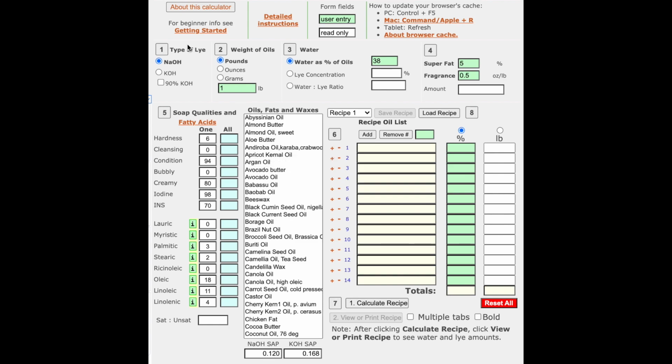Okay, so this is our soap calculator. We're going to start with number 1, type of lye. There are 2 different types of lye, NaOH, which is called sodium hydroxide, and KOH, known as potassium hydroxide. Potassium hydroxide is used for liquid soap, so we won't be using that. We're using NaOH, which is for solid soap.